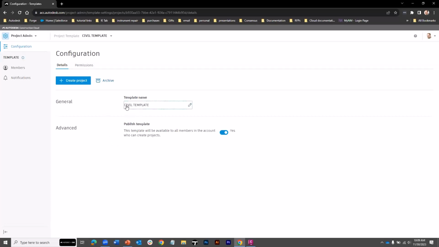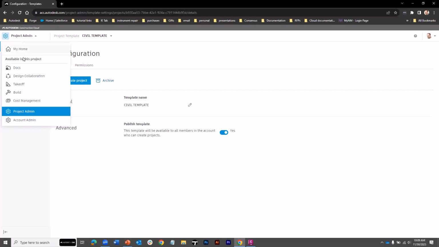Right here, I can edit the template name if I want to. So this is, for the most part, the basic configuration settings of a template. Now we can start adding content to the template. I am going to open the product picker here, and I'll go to Docs so that we can view things like directory structure and permissions and stuff like that.